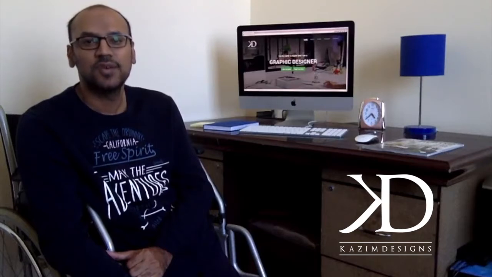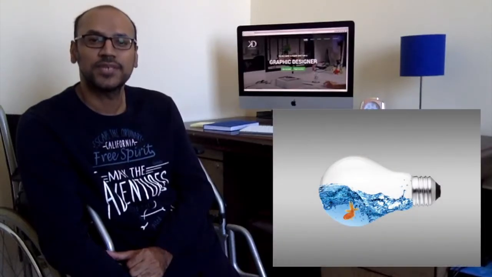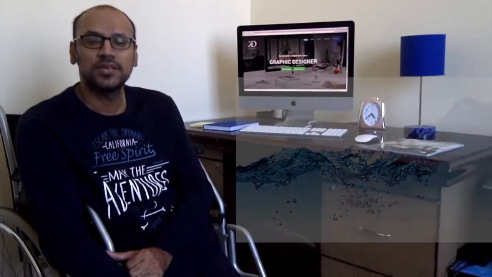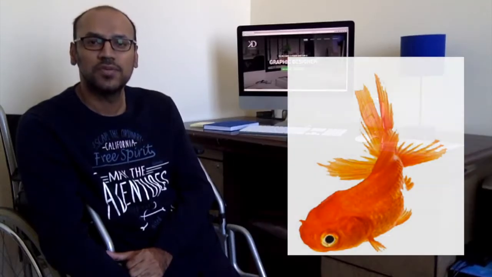Today I'll be teaching you how to create this simple photo manipulation effect in Adobe Photoshop. These are the elements I'll be using: this light bulb image, this water splash, and this goldfish image.